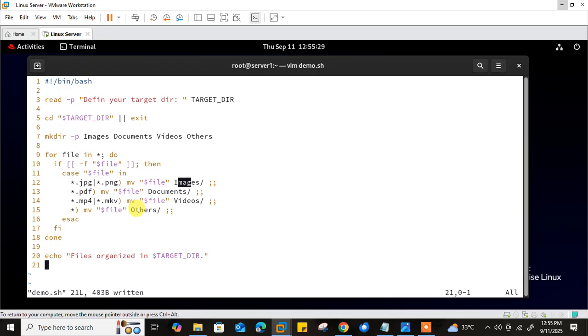So this is the simple thing, right? And finally we have esac, and fi for the if condition on regular files, and then done. So that ends the for loop, and at last we have echo one more time. Echo files organized in $target_dir. It prints a confirmation message when the script is finished. So basically this script navigates to the target folder, then creates the folders images, documents, videos, other if they do not exist, then moves files into the appropriate folder based on their file extension.